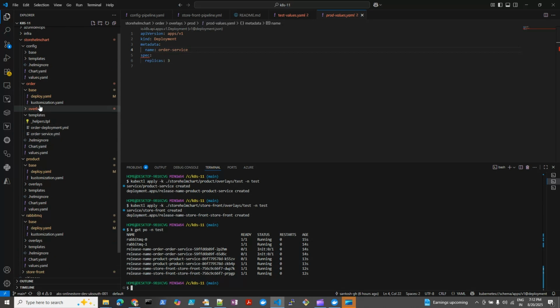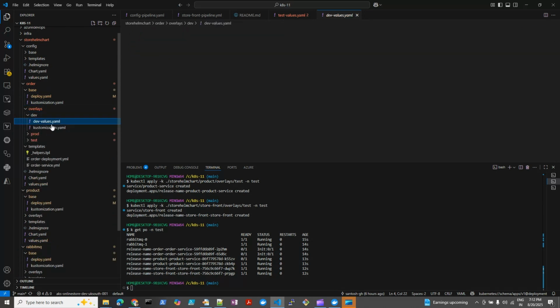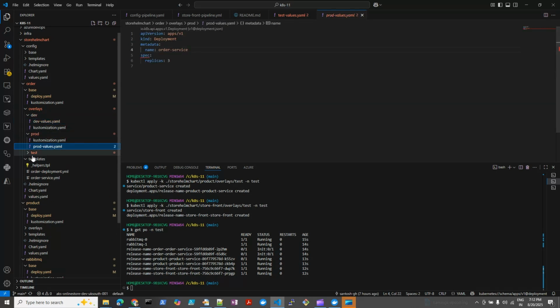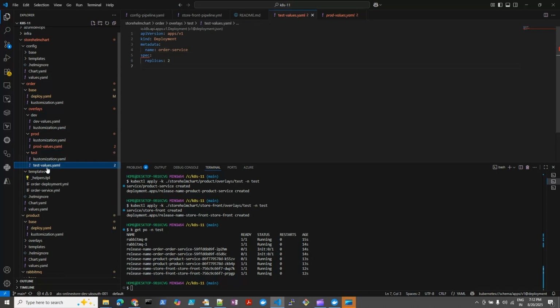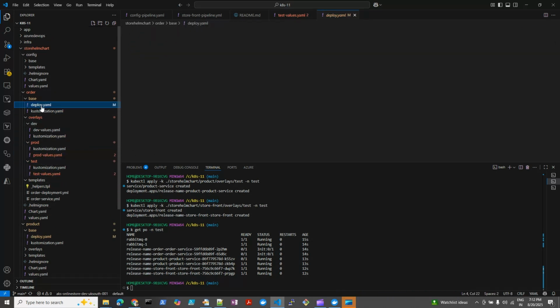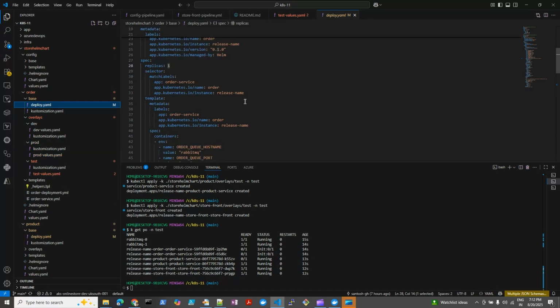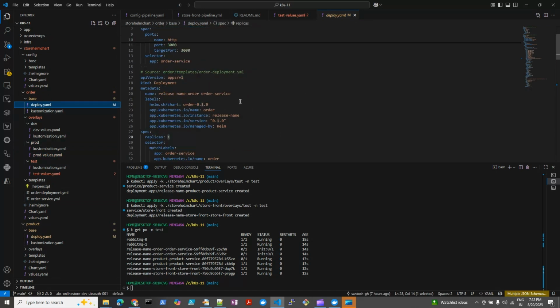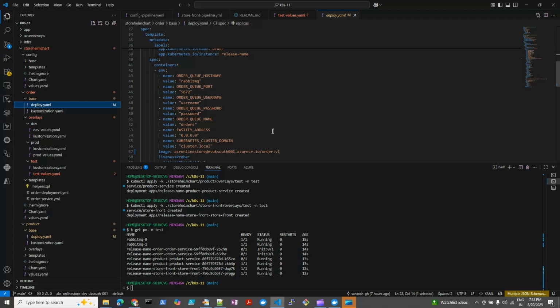overlays folder here. For each of the services, you can see I have the overlays, and under this I have mentioned the values. For dev it is 1, for test it is 2, and for prod it is 3. So this way it is just replacing our base deployment YAML file. This replica is getting replaced, but we can replace any one of these values by overriding under these overlays.